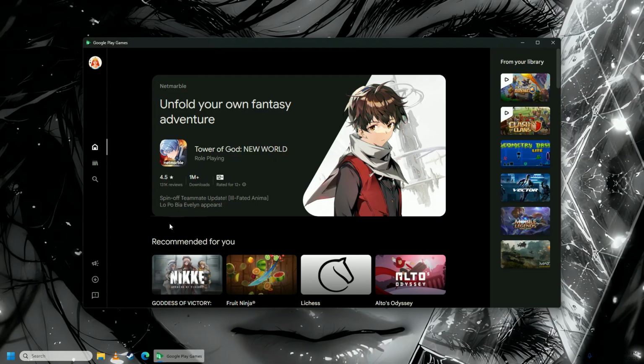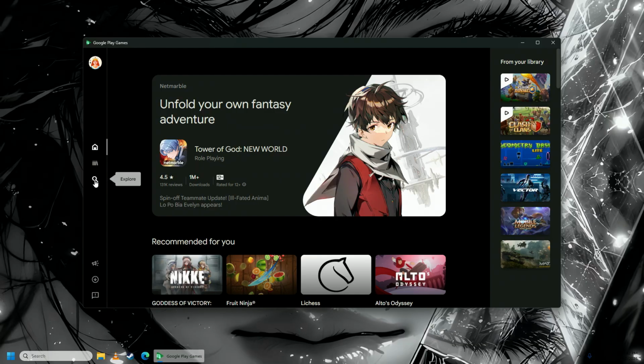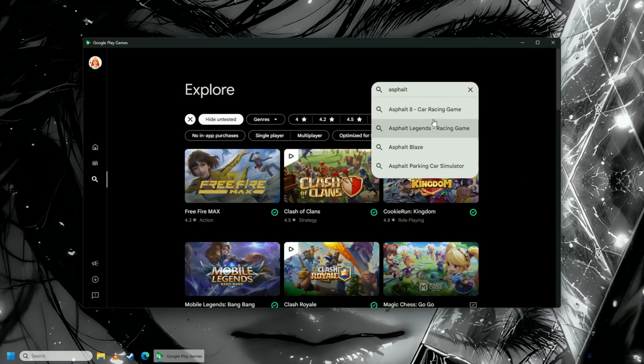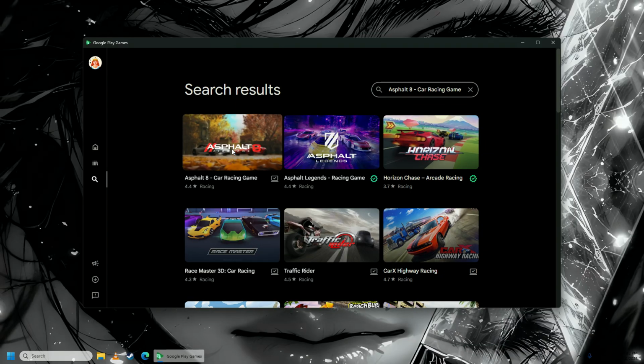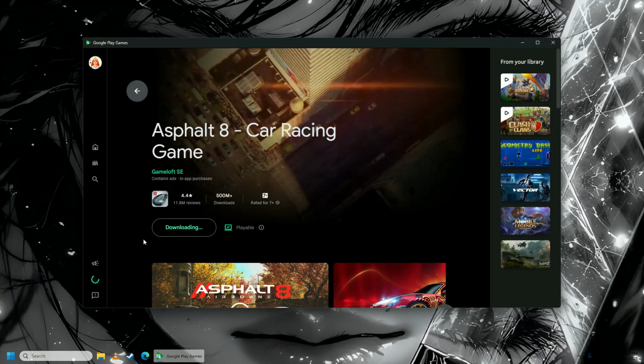You'll need to log your Google account in. So log your account in, and once you're done with logging in, you're going to click onto this Explore button here. Search for Asphalt 8. Here it is. Click it, and then just go ahead and click on Install, and then it will start downloading on our computer.